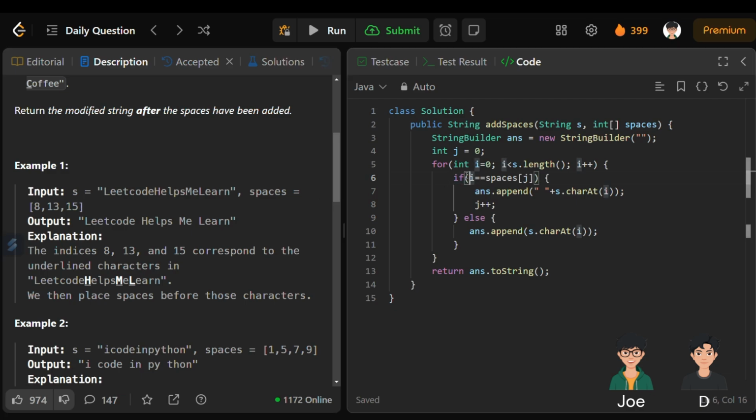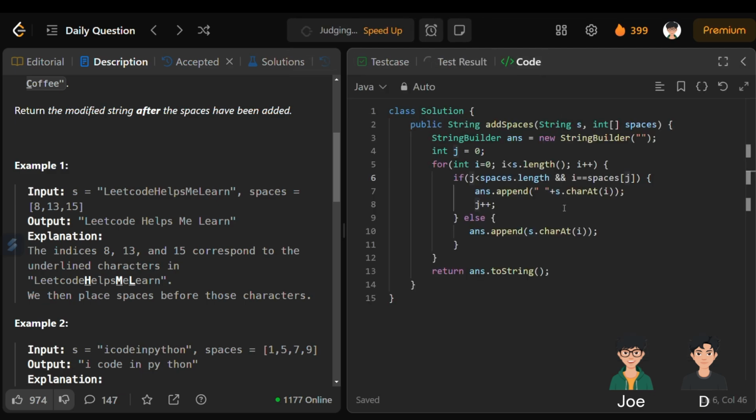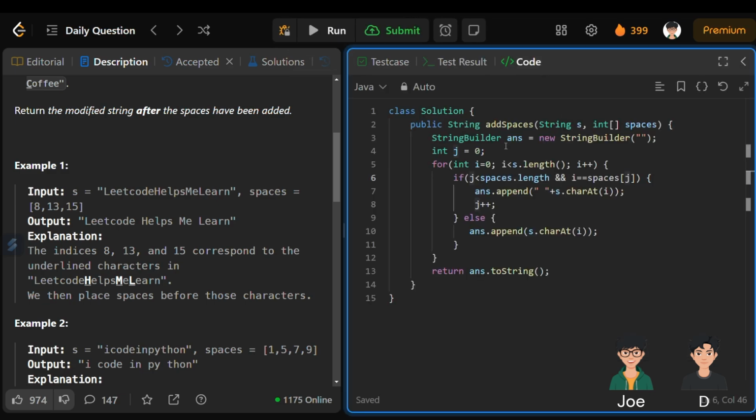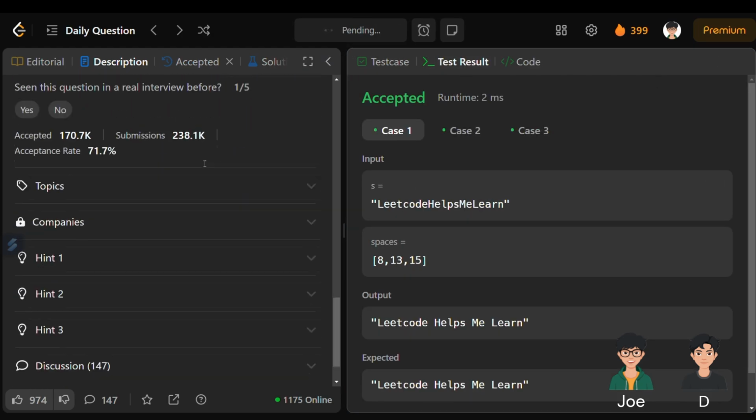Now the issue in this is, when the 15 comes, the third index, we need to be careful that j is less than spaces dot length, so it will not go beyond the array limit. So we will not get the array index out of bound error, which is very irritating. So yes, this should work. Let's try to run this. Yeah, it's working. It's submitted.